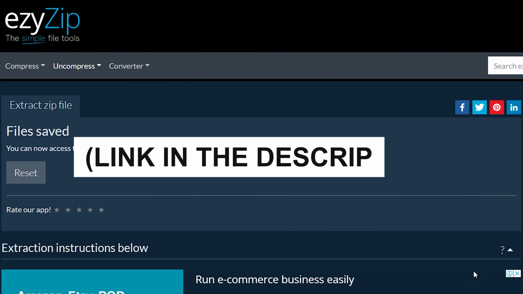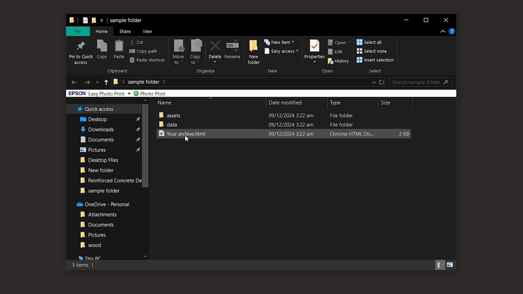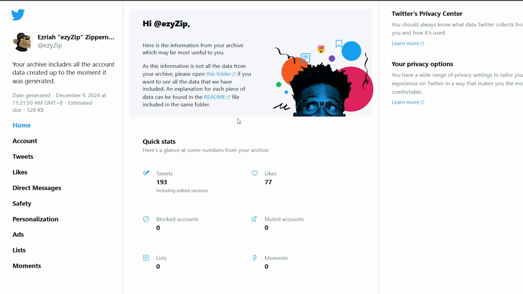After extracting the content of the archive, open the HTML file. And voila! It's that easy.